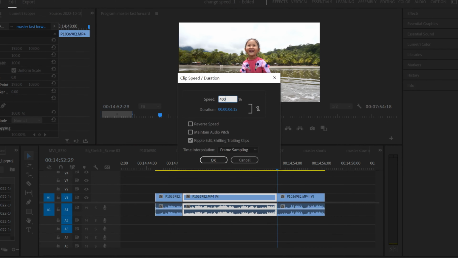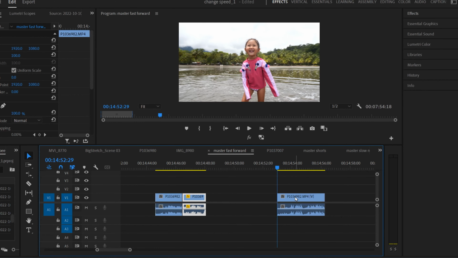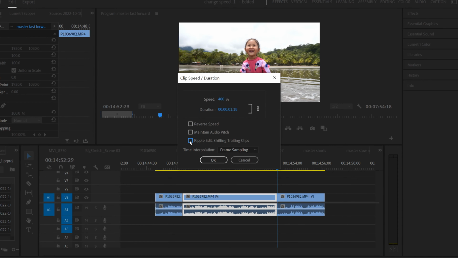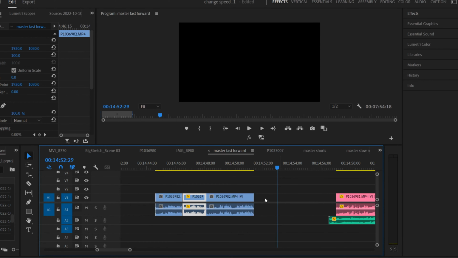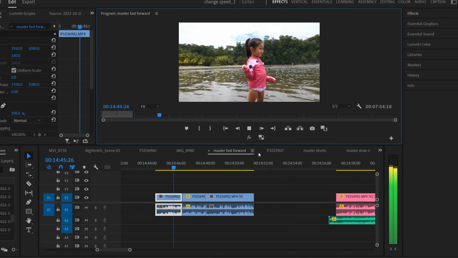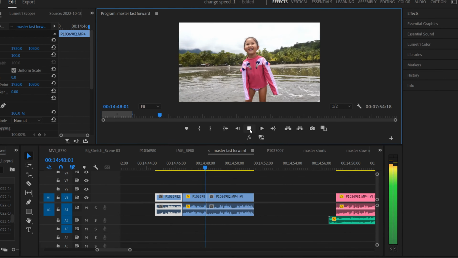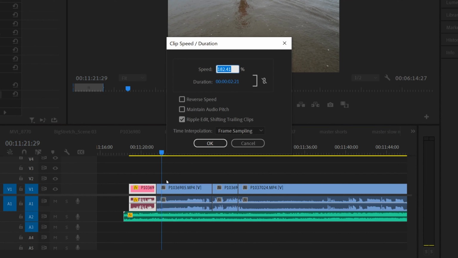So let's go 400%, and then make sure to click Ripple Edit Shifting Trailing Clips. If you don't and click OK, you're going to leave this gap and you got to move this clip over. But if you do check it and click OK, it's going to automatically move it over. Now your clip's going to go regular speed, fast forward, and then back to regular speed. And just in case you're wondering, time interpolation down here is only a factor when it comes to slow motion.